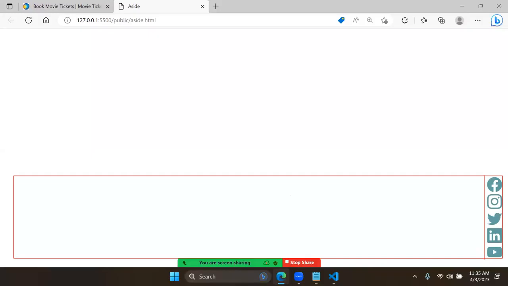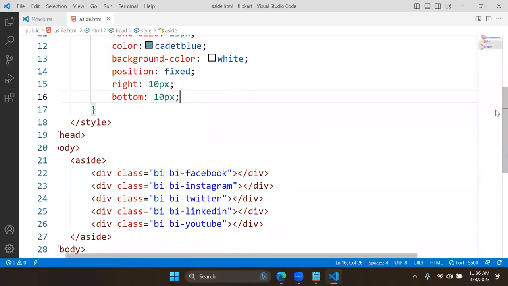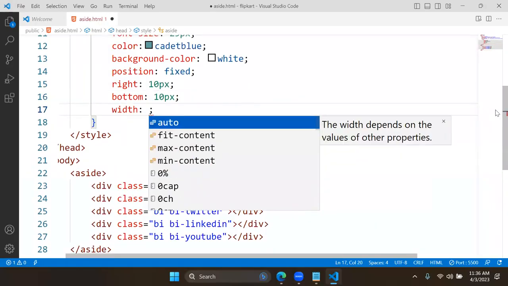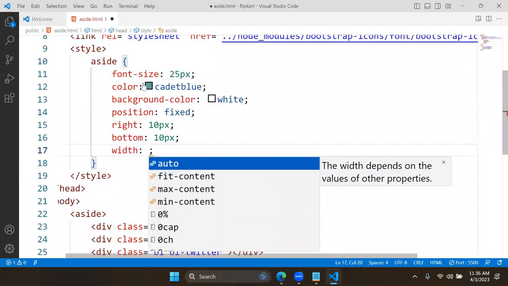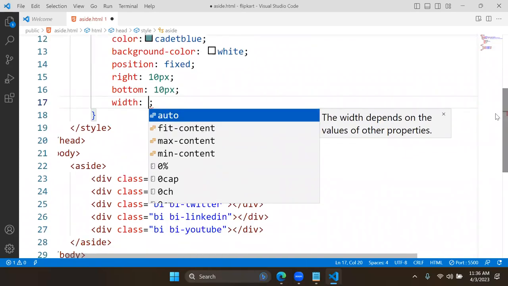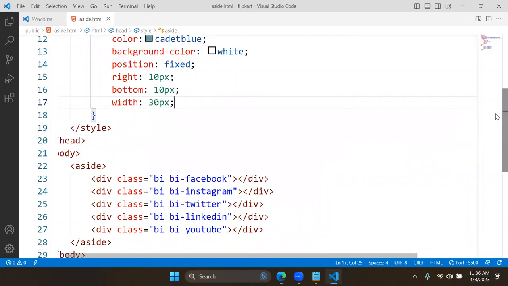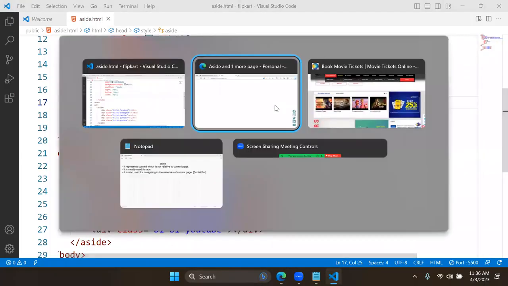Let's see here what we are doing. We are defining width. How much? Whatever font size you have given, that much is enough. The font size is 25, so let it be 30, a little larger than its font. That's enough. Okay, this is what you configure.